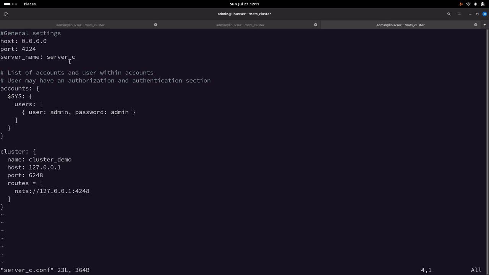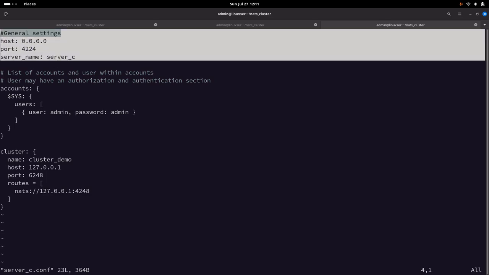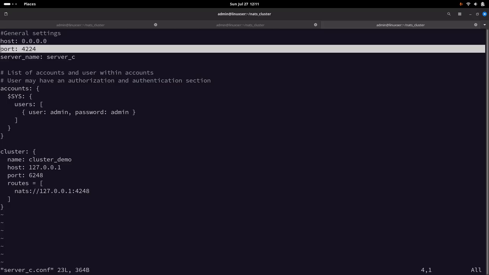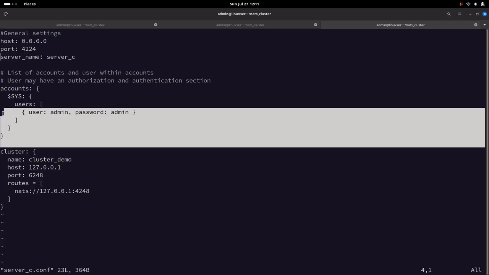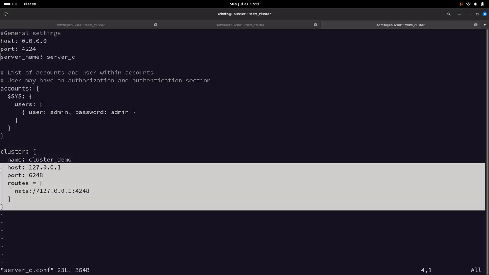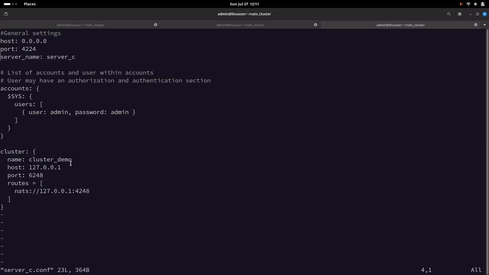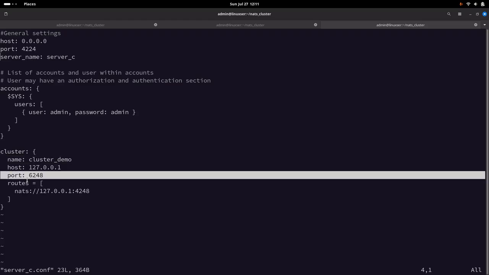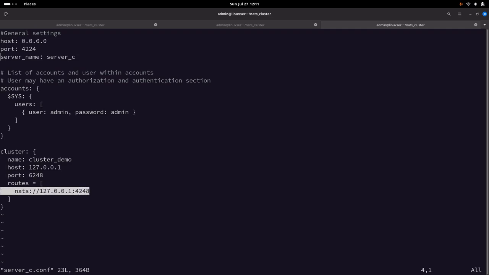So here also the general configuration is going to be the same. We are just updating the port number to 4224, and in server B the port number is 4223, and in server A it is 4222. So all the three ports are unique, and we are providing the server name as server C. The account section is going to be the same, and in the cluster section we are providing the cluster name as the same. The host is localhost, and the port for this server C cluster is going to be 6248, and it is going to try to establish a connection with the seed server that is listening on 4248.